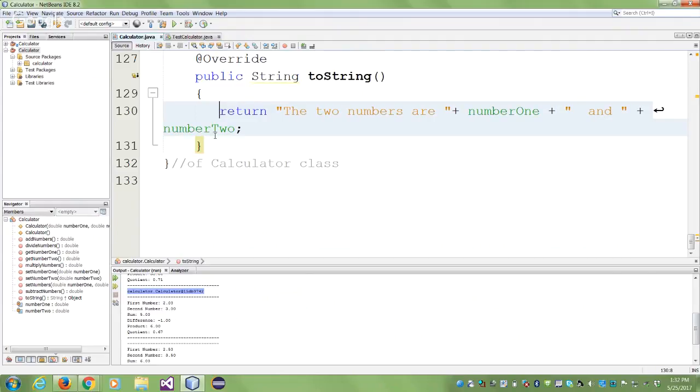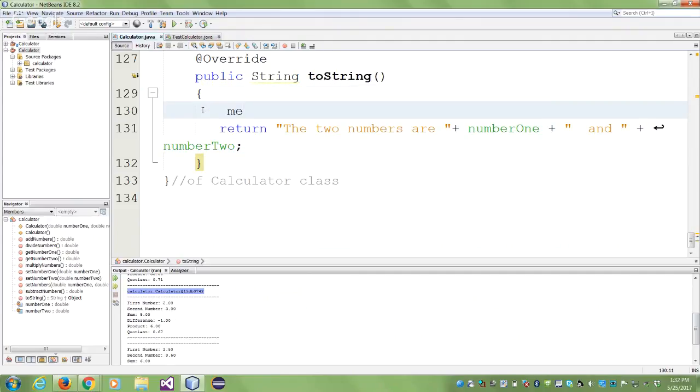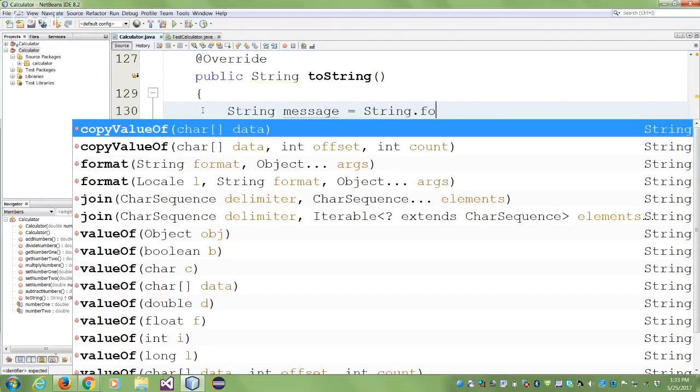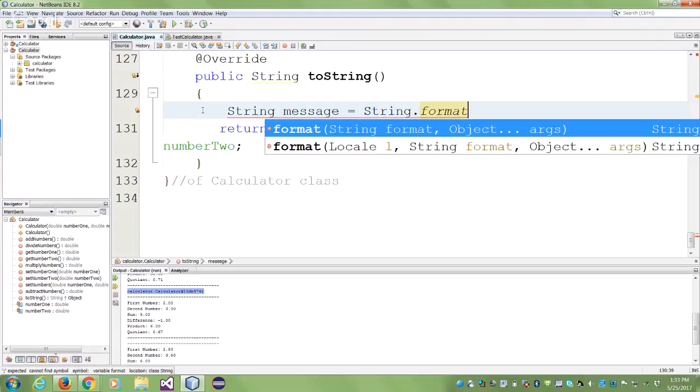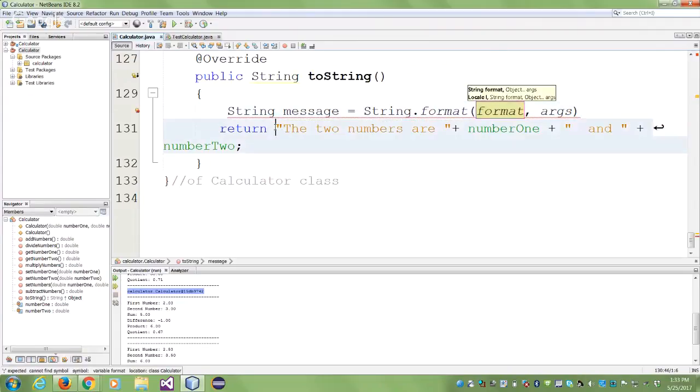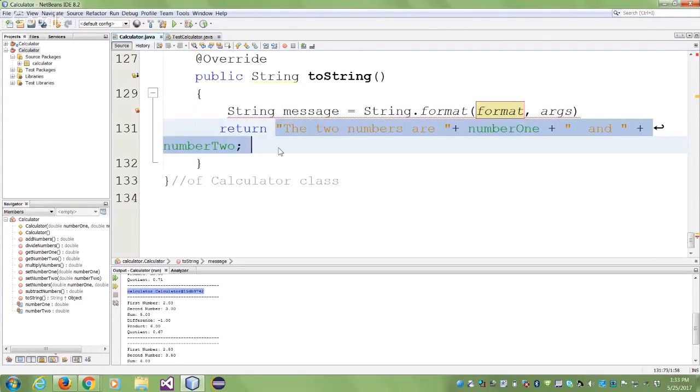So notice what it says. It says the two numbers are this and this. That's all it does. I could maybe format it better because they are doubles. So let's create a string variable. Call it message. Format it. I find printfs and formatting better than just writing it this way. And it's easier and I think it's more clear also. Okay, so let's do it here.